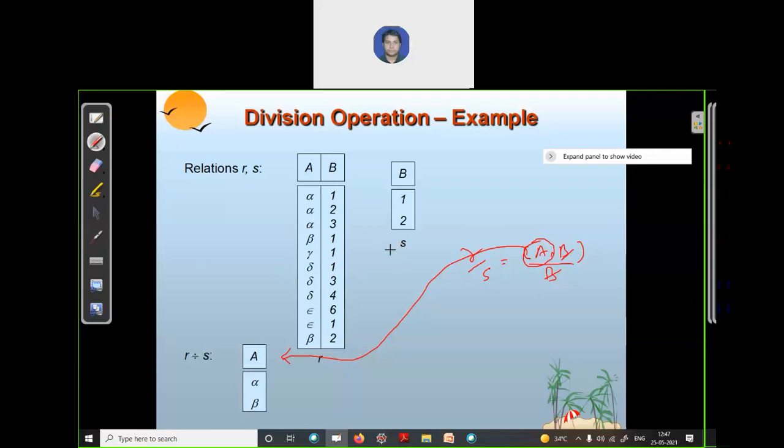Second, how we perform this division operator. Find the association of all the records of the S relation with the relation R. One having alpha. Is there alpha for 2 as well? Yes. So alpha is in the resultant relation. For 1, there is a beta. Is there beta for 2 as well? Yes, here it is. So we will consider this beta. For 1, there is a gamma. Is there gamma for 2 as well? No. So it's not in the resultant relation.